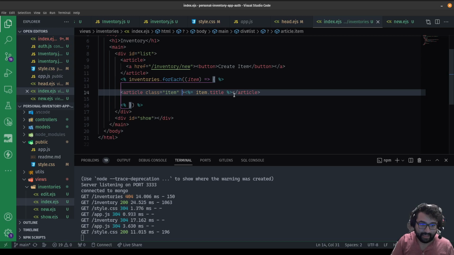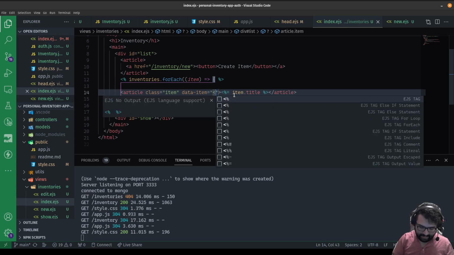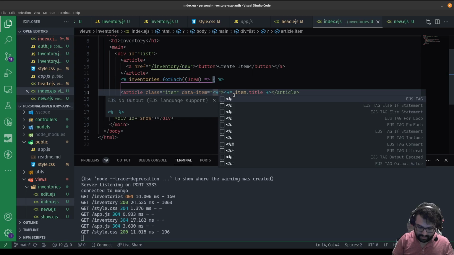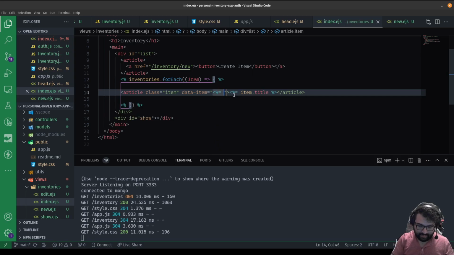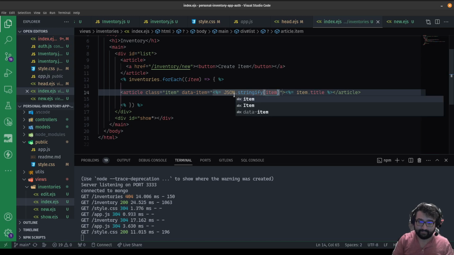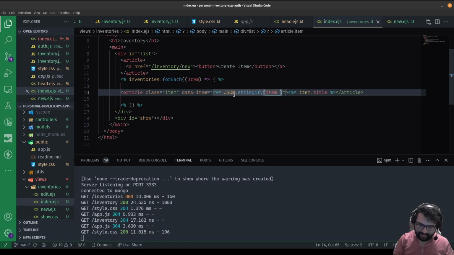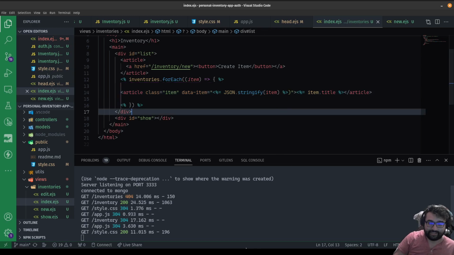So what I'm going to do is say the data item is going to equal, and here I'm going to use EJS to do a JSON.stringify of the inventory item. That way I have that data accessible on the front end. And I'll show you what this ends up looking like in the HTML.